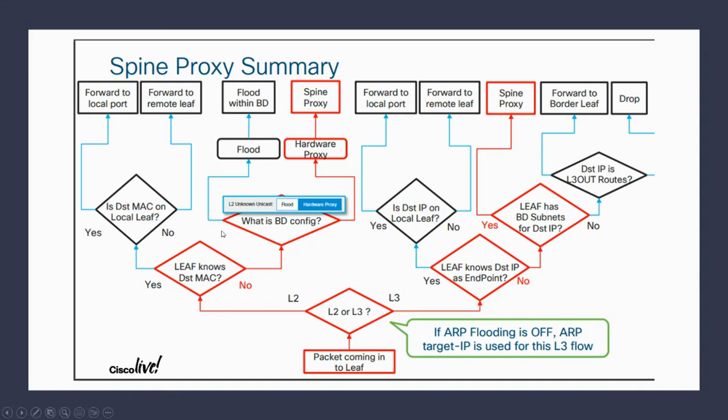So this is the slide I got from Cisco Live, the spine proxy summary, where it shows all of the options for what will happen if hardware proxy is on, as we have seen in the bridge domain configuration, or in case flood mode is on. So we can go through it. It covers both L2 type traffic and L3 type traffic, when traffic is coming in on the leaf as L2 or L3. In the case of L2, whether the destination MAC is known or not, what will happen if flood mode is on, and if hardware proxy mode is on? We can take the reference of this slide also.